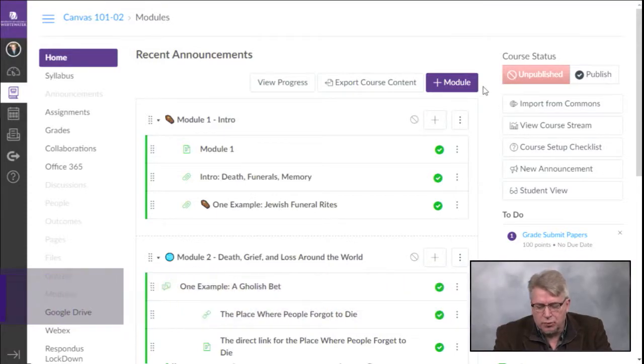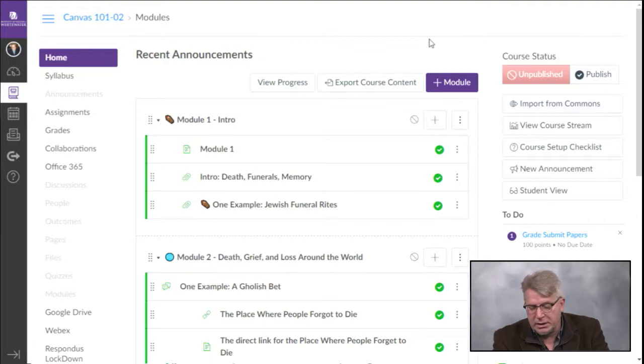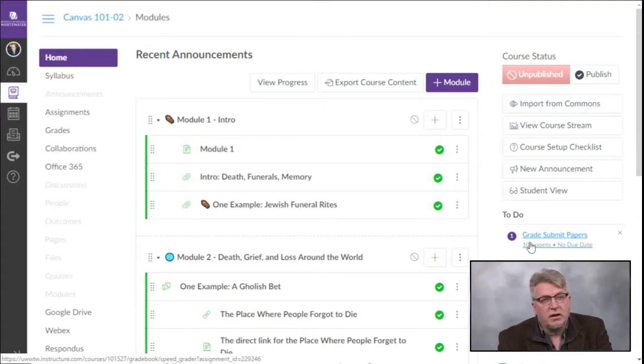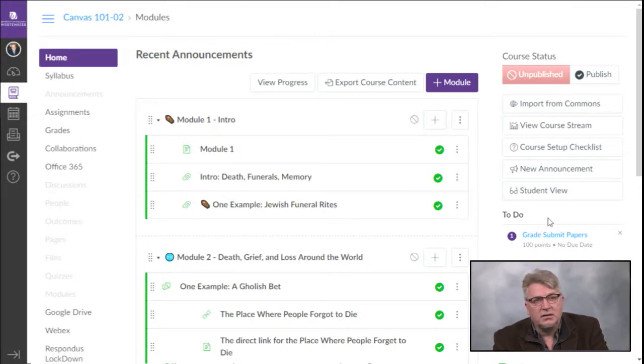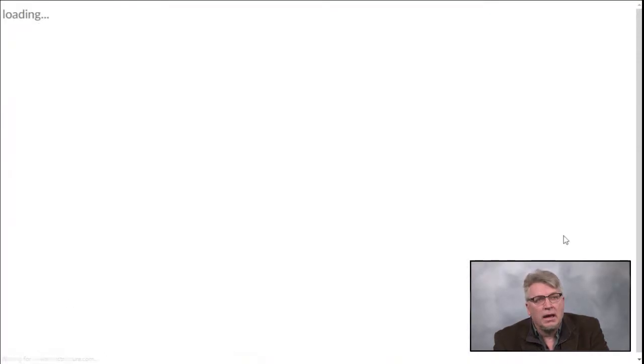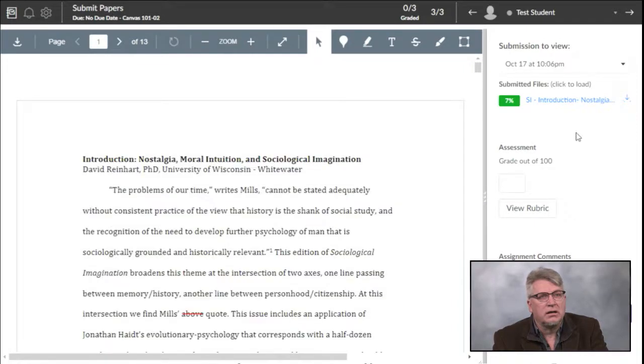I'm going to talk briefly here about the speed grader and how helpful it has been with regard to giving feedback to student papers. If I look at the screen here, I see down here that there are papers that have been submitted to the course, and it gives me a nice little handy to-do list. I click on that, and it'll take me to a screen that presents the speed grader.